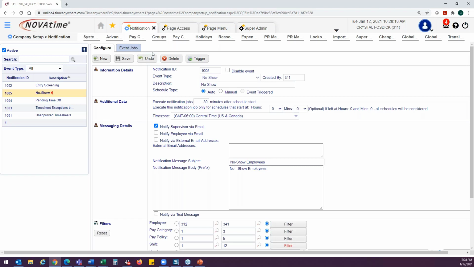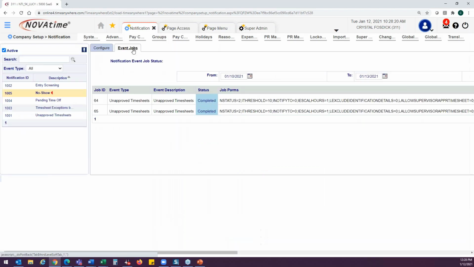Now the last part in here is going to be the event jobs. Like I said before, when you do configure a notification, it comes over here and creates an event job. So you'll see I had some already programmed in here, the unapproved timesheets. So it created a job in here.